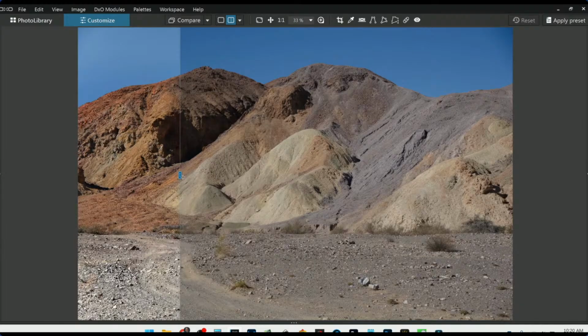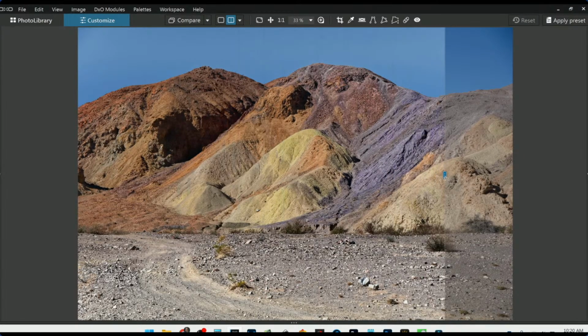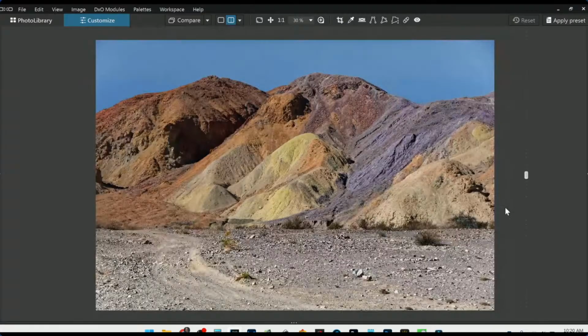Down in here. And now we're emphasizing the yellows. See, like right in here. And then we're pushing on the blues and purples, as you can see, like side by side. So really interesting set of rocks and sand. I think that came out pretty good.